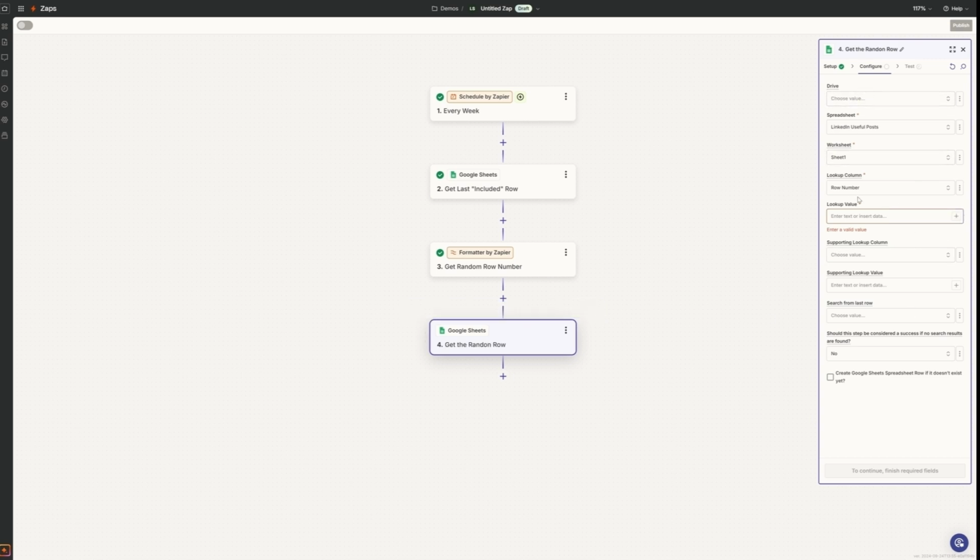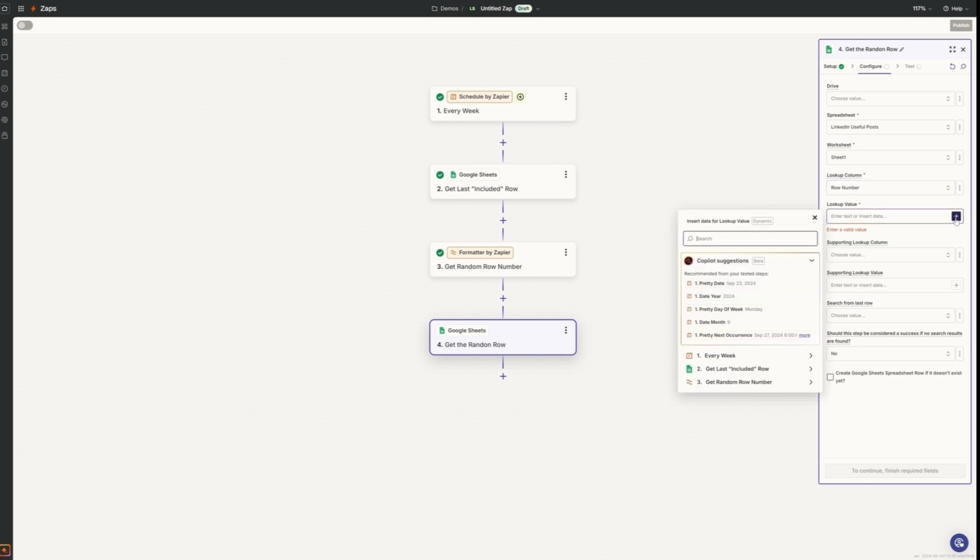And then at least now we've got some better names being used. So going back to this, we've got our row number as our lookup column. We need to pass in the actual row number we want. So we're going to get that from our get random number process here. And we've got our output here. So we can grab that.